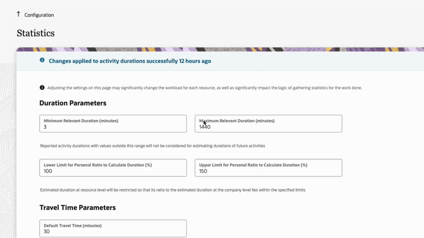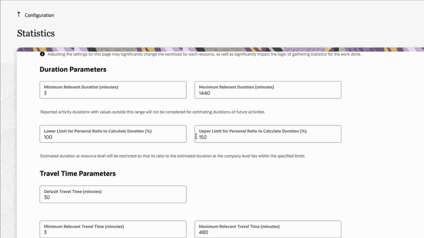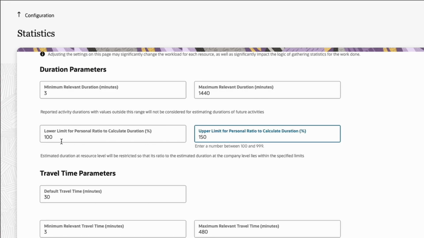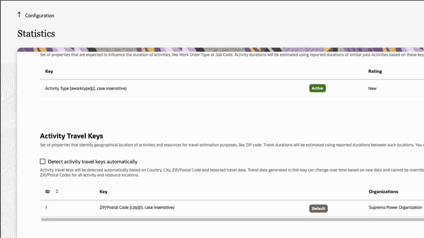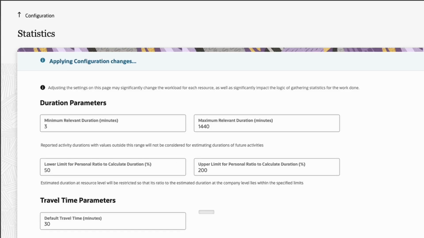So go to the statistic and here you can see the lower limit of personal ratio to calculate duration and upper limit for personal ratio to calculate duration. So here we have already set 100 and 150, and that's why it is showing 100, 120 and 140 in the drop down. If we set this as 50 to 200, apply changes, save and apply.